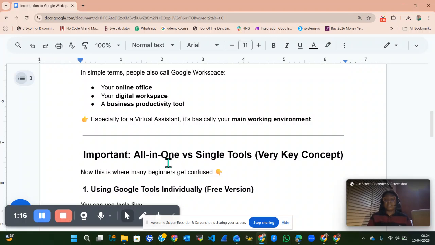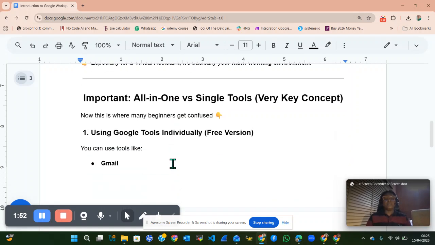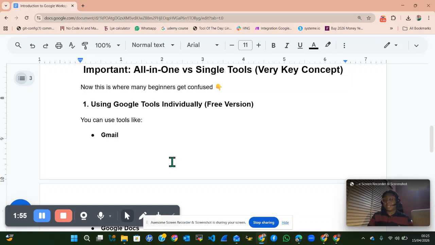Especially for a virtual assistant, Google Workspace is basically your main working environment. If it is what your company or your client uses, you just know that it is your main working environment. Like I told you before, whatever software you're going to work in depends on the one your client uses. But why we are teaching Google Workspace is that many people use it, and once you have knowledge of this, you can easily transfer that knowledge to every other type of software that comes your way.